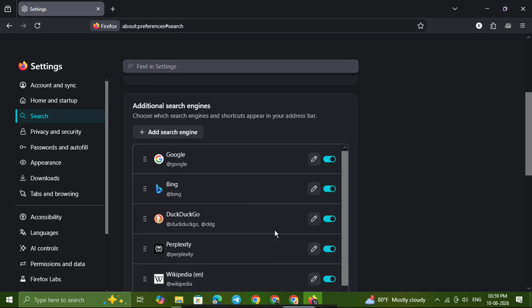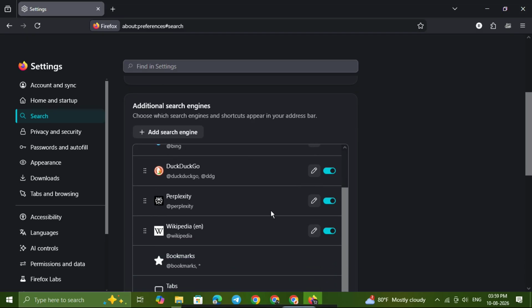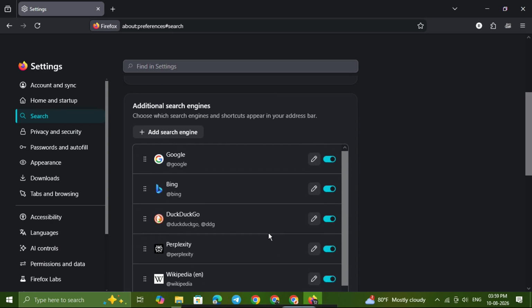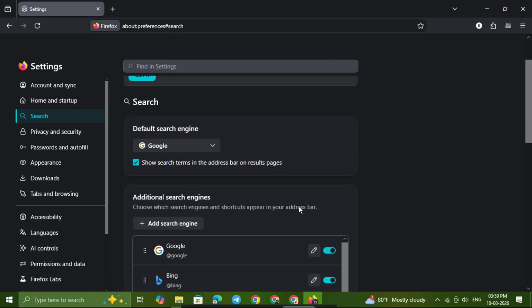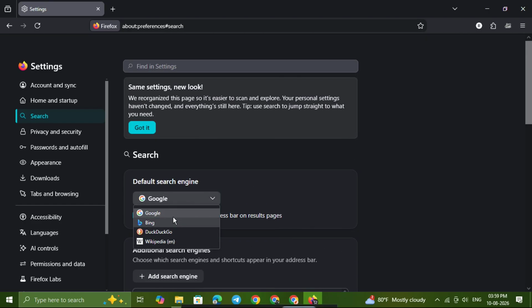Look carefully for any unwanted entry related to glitch.org or clean search. If you find it, disable it so it can no longer be used as a search option. In some cases, you may also want to check whether it has been set as the default search engine. If it has, switch back to a search engine you trust, such as Google, Bing, or whatever you normally use.